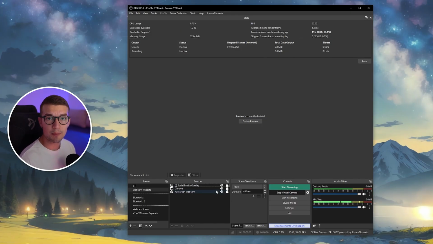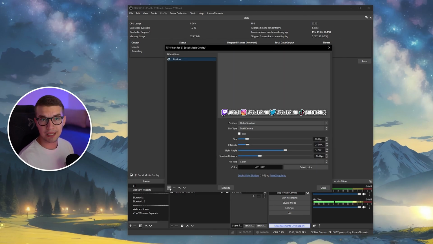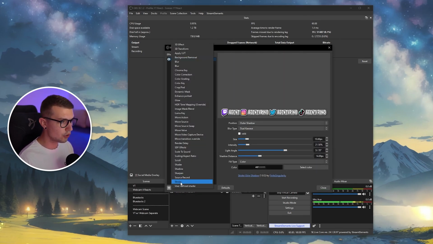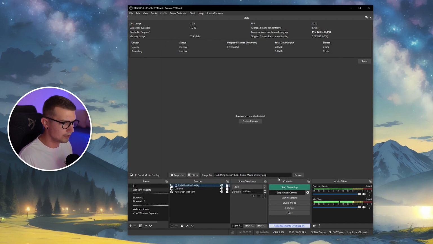All right, so I have my OBS opened up right over here. If you want to see if this plugin actually works, you can just open up any source that you have set up right here. Right click, go to filters, click on the plus sign right over here, and you'll see stroke, you'll see shadow, and you'll see glow. That means that the plugin actually works. So if you want to add a shadow, for example, I already have one set up. I'll show you how it looks right over here.